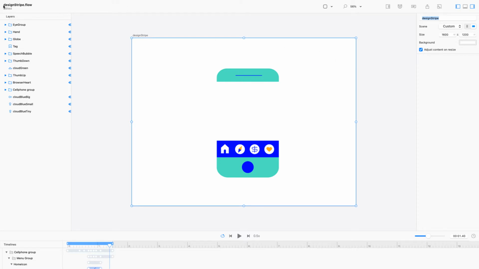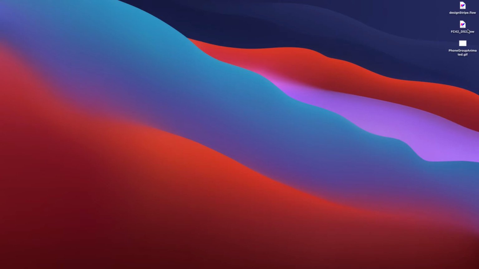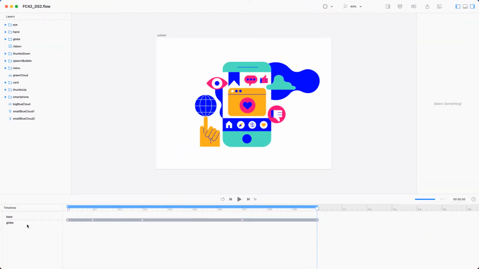Let's go over here and open up today's design file. And so yesterday we had worked on the globe. Today we're going to use the same technique. We're going to duplicate the base. We're going to call this smartphone, because today we are animating the smartphone.